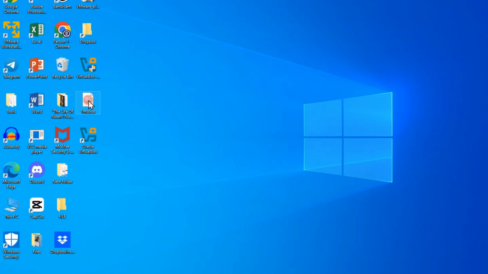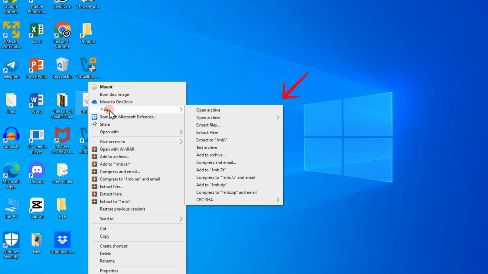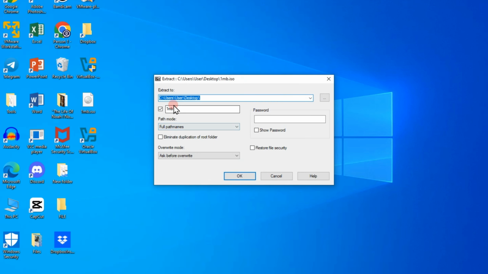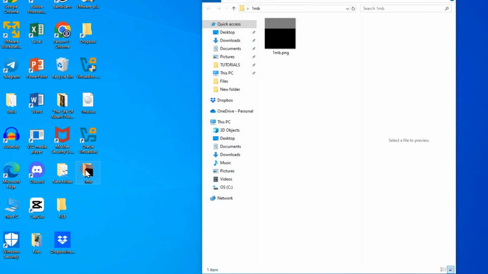Right click and then go to 7-zip. Now you can extract this file right here. Tap on OK. You can also set a password if you want. After that, just proceed. And you should see a new folder right here where you can open your ISO file. And basically, that's how easy it is to open ISO files on Windows 11.